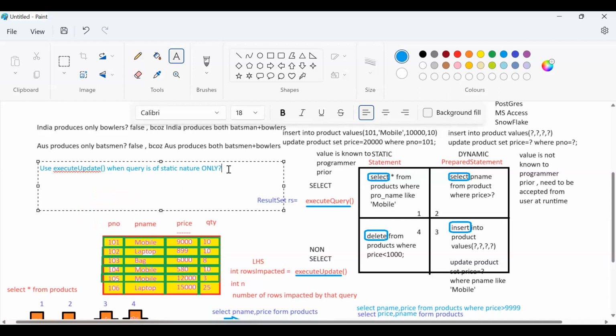What will we say this, true or false? False, because we can use execute update for static and dynamic both. Correct? Yes. Your concept should be in place.